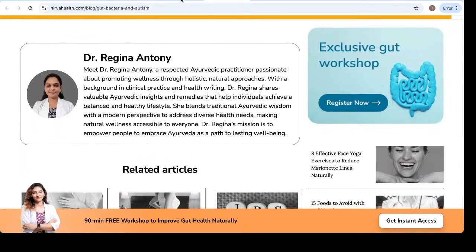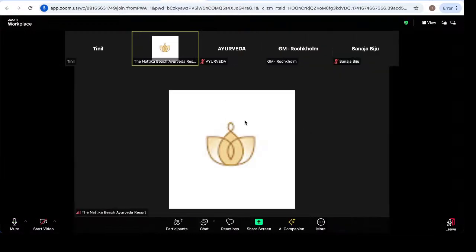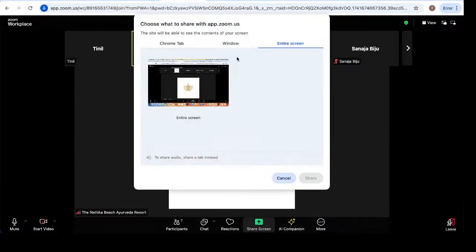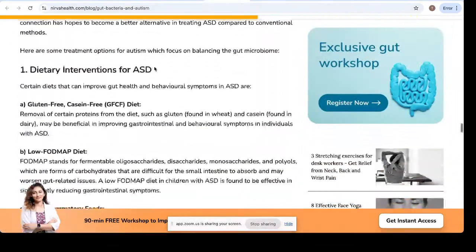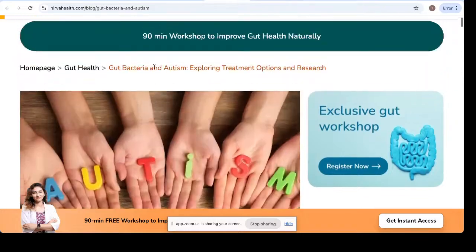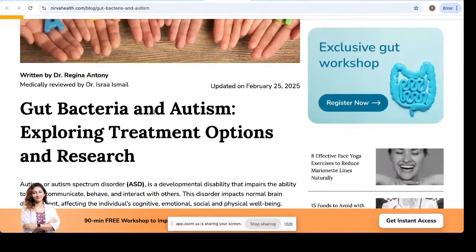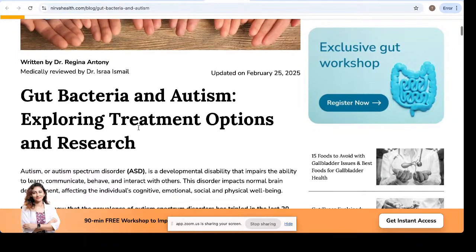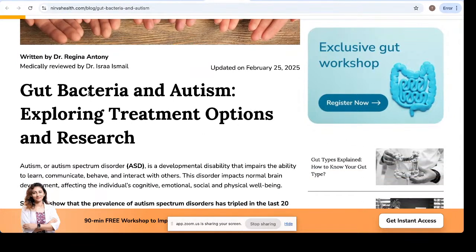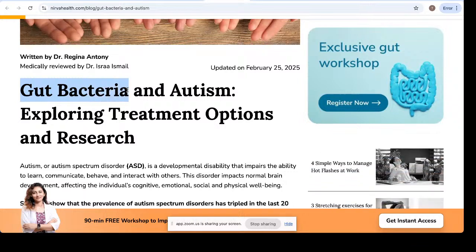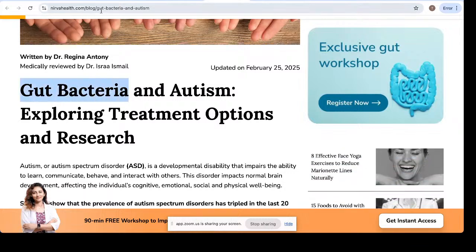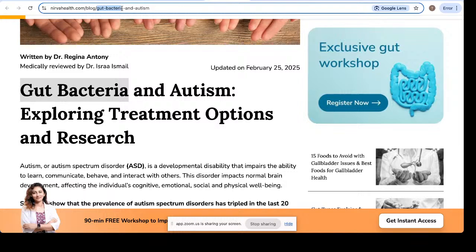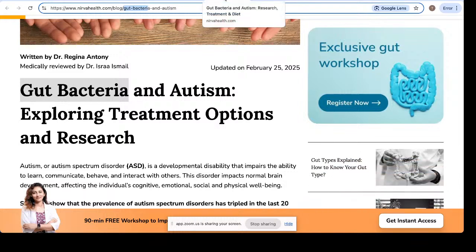Okay, fine. I'll just share my screen so you get a good enough idea. See, this is, I think, gut bacteria and autism. This is exploring the treatment option for the thing. I think the gut bacteria is what they are focusing on. Okay, and you can see they are using this bacteria here. Then they are using this gut bacteria in the URL, and they are using the gut bacteria in the title.